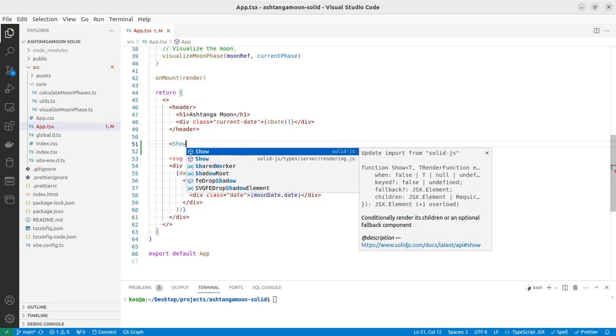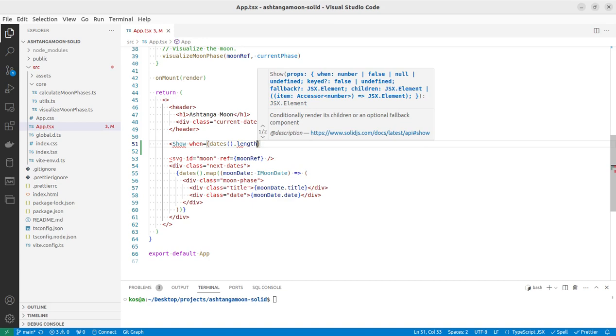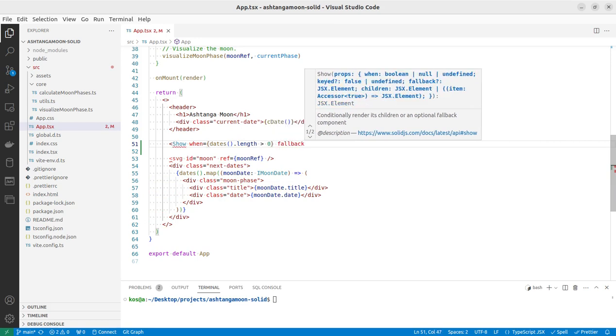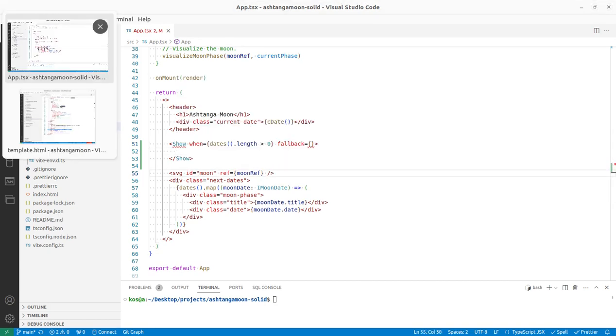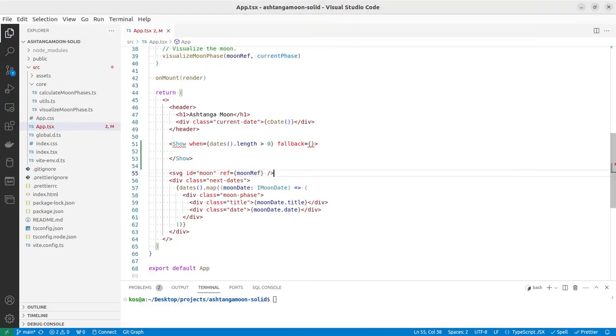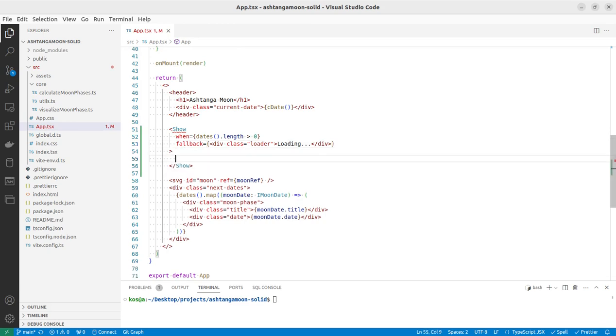Let me use the Show component of Solid.js, and the condition here for displaying the data would be something like this. Sorry, my auto-completion. And the fallback for that would be the code from the previous application, from the old one. It's just a loading indicator. It's pretty simple, but yeah, at least something.